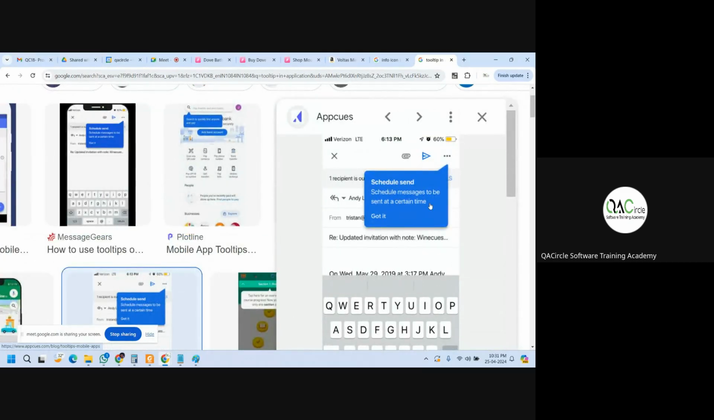Take Gmail. Assume this is Gmail. Here, what will be there? These are 3 dots. When you click on these 3 dots, you will get an option to schedule timing, right? You can schedule when you have to send the message. See, schedule messages to be sent at a certain time. You say got it. When you click on got it, this tooltip will vanish. So this is just information that is being given to you as an end user.